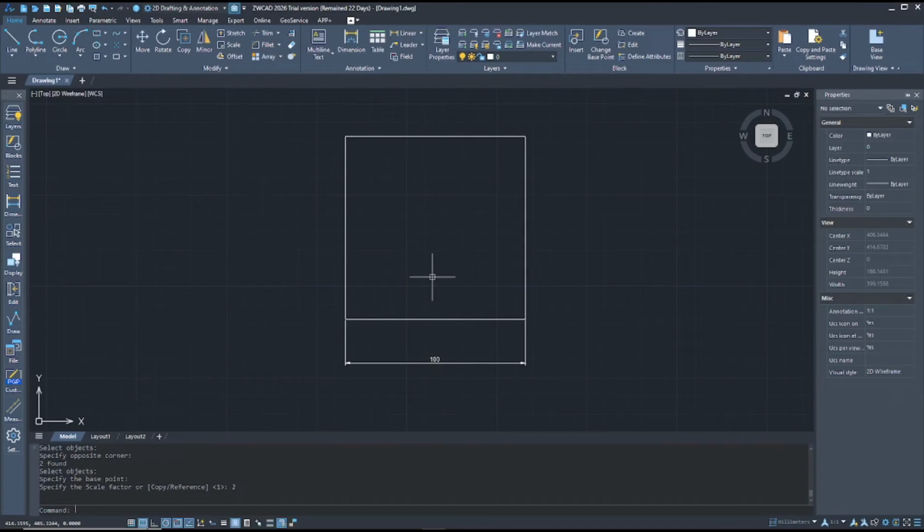I will scale it in half. You can type again scale, press enter, select the object, enter again. For the base point, I will click in here. And for half, you can type 1/2 and you can press enter.